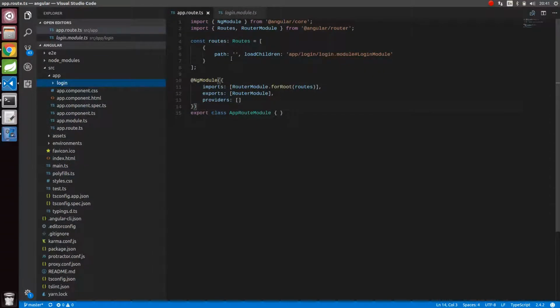So what will happen is, when I come to the root of our application, it will automatically lazy load the login module. If you have different paths other than login and you define them with loadChildren, they won't be loaded, since you are only interested in the root of your directory. loadChildren will only load this module.